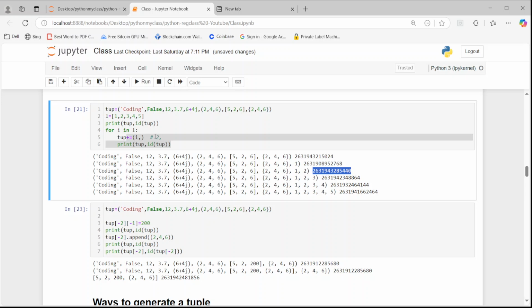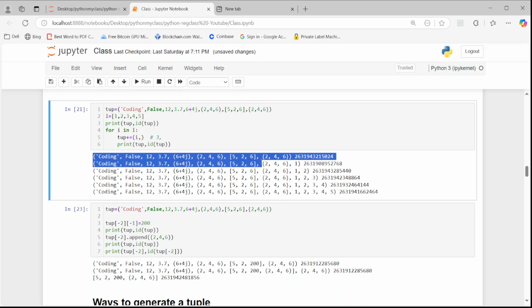Then again, i iterates over to the next value, that is 3. So you will get the original values of the tuple, comma 1, comma 2, comma 3. Concatenation of a tuple with the help of the extend operation is happening, but the tuple is still immutable, because the original tuple was this one, created at this memory ID. Here at this memory ID, there are no changes in the object.